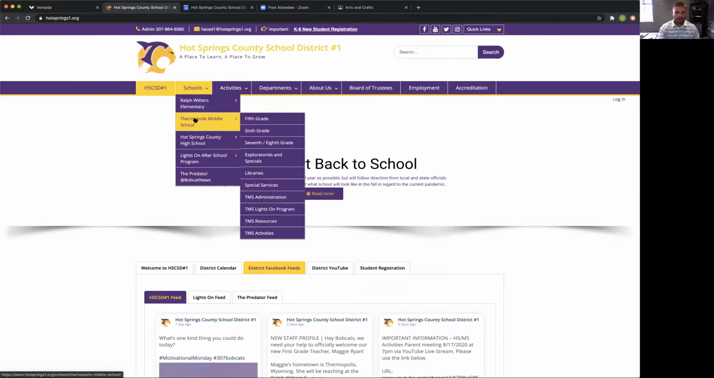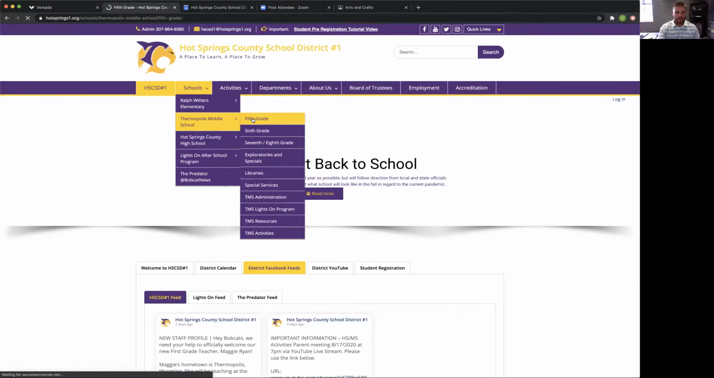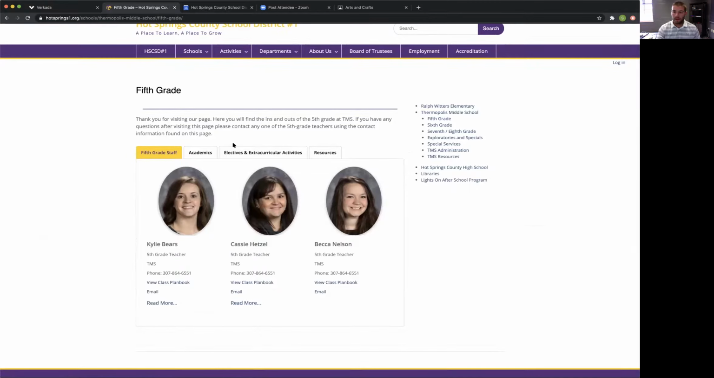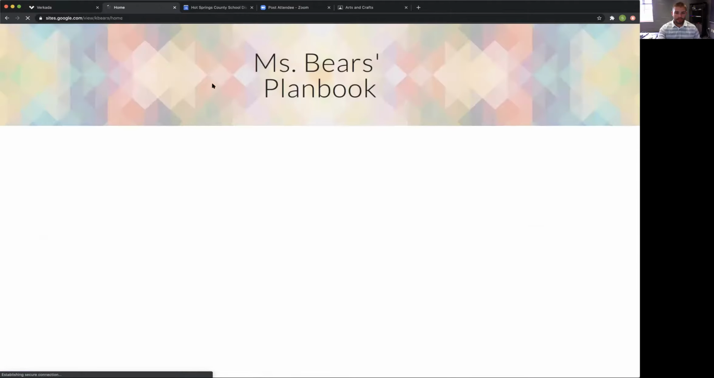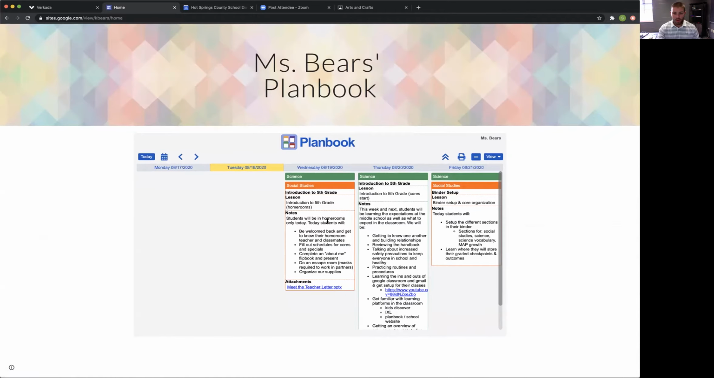Bear's class first. The middle school, click on 5th grade. What we did is create a website that shows lesson plans for every single teacher. So if you have a 5th grader, all of your resources will be right here where it says View Class Planbook. We're going to Mrs. Bear's right now. We're going to click on this, View Class Planbook, and it's going to show what your kid is doing in that specific day about 2 weeks in advance.